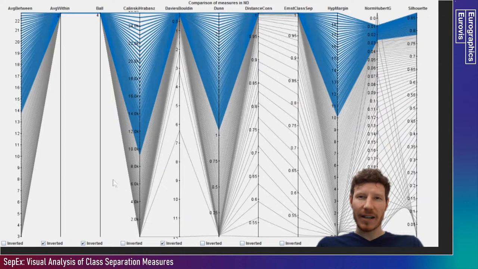The linearity of the control dataset is very well reflected by most measures, including average between. In contrast, Davies-Bouldin and some other measures show a nonlinear behavior. Most measures perfectly preserve the order of the control dataset, except normalized Hubert. This becomes apparent when we select datasets which do not preserve the order for Hubert.